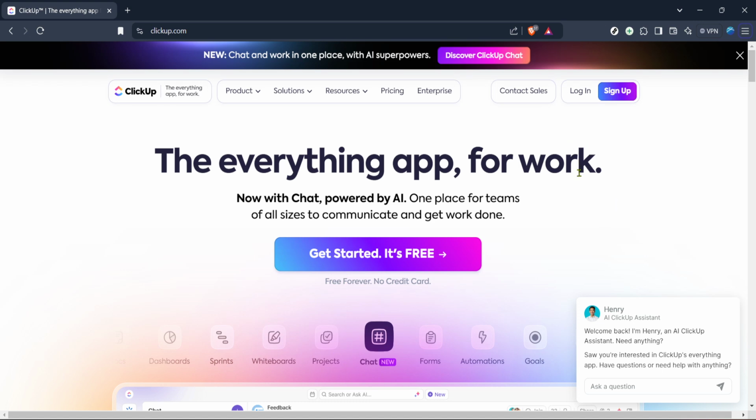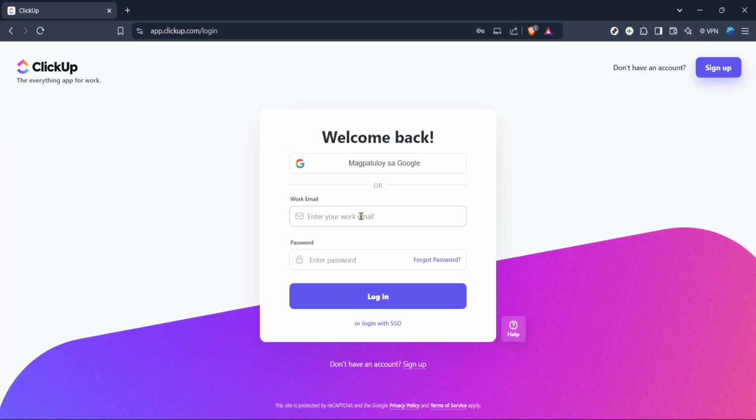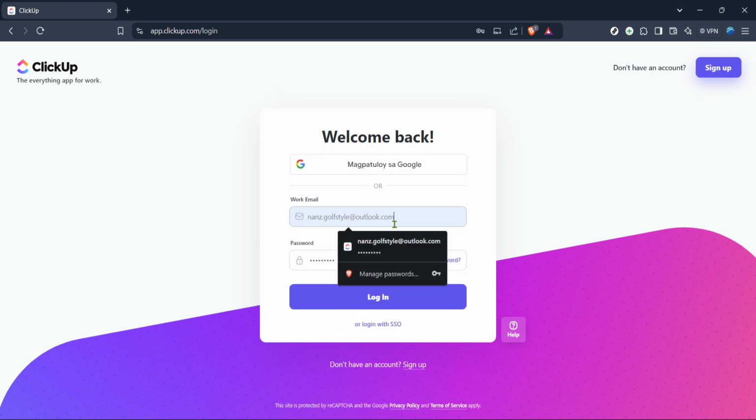Let's begin by heading over to the ClickUp website, which is your starting point for this upgrade adventure. Open your preferred web browser and go to ClickUp's official site. Here you'll find a comprehensive suite of tools designed to enhance productivity and keep you organized. ClickUp prides itself on being the everything app for work, and upgrading your plan will unlock even more potential for you and your team.